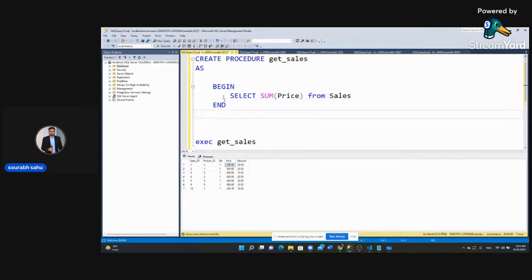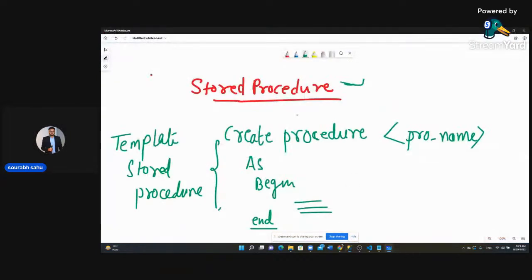So how we created it: create procedure get sales. This is the name of the procedure, you can give it any name. Here you have to write as, and then begin, and here you have to write the query that you want to perform. You can write it as a star also. To execute it, you have to give exec, that is execute, and the name of the procedure, something like this.